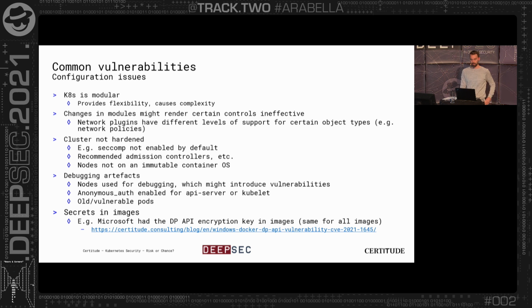Yeah, Kubernetes is flexible. It's very modular. You can use many different modules. That's cool, but that also causes a lot of complexity. And every module needs to be configured securely. So you often find issues in the configuration of the different Kubernetes modules. The cluster might not be hardened. As I said, seccomp is not enabled by default in Kubernetes. So once you deploy a new cluster, that should be one of the first things to do, because doing it later on is difficult, as you will be afraid to break things.